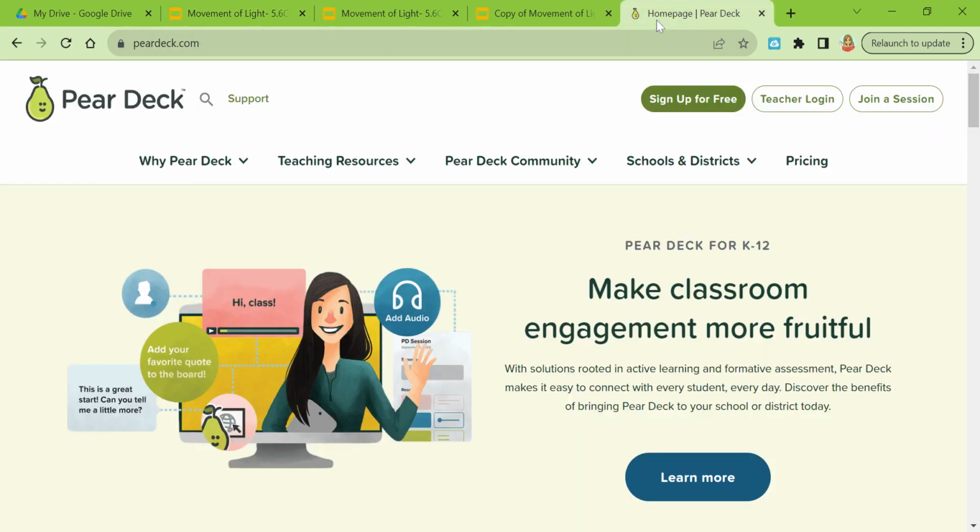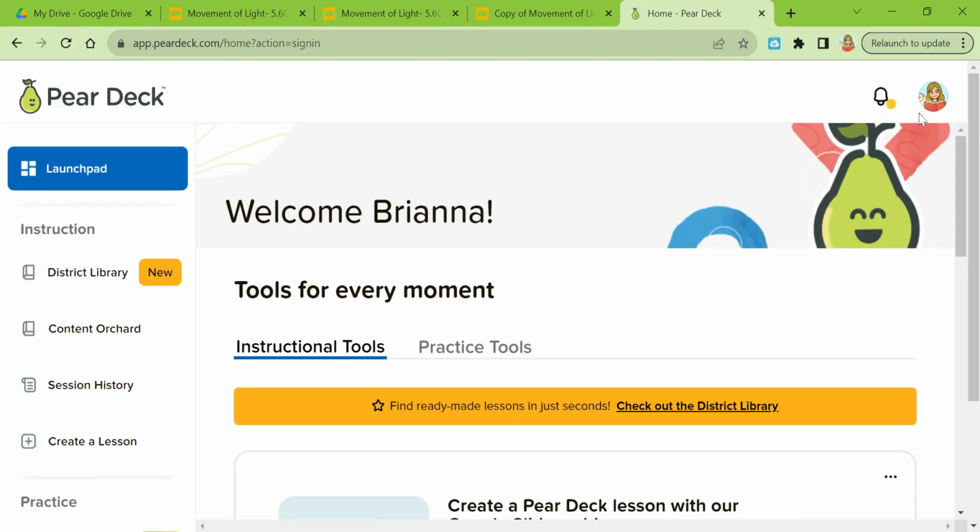So the first thing you will do is go to peardeck.com and you'll do the teacher login with your student account again, because remember, the student account is where our district has paid for all the bells and whistles. When you come in, you'll see that we have the Launchpad, which is the home page. And the first thing you'll notice is we have a district library. This is where all of the lessons that our educational technology department have been creating are now housed, and you have access to those through here, but also through our district website.